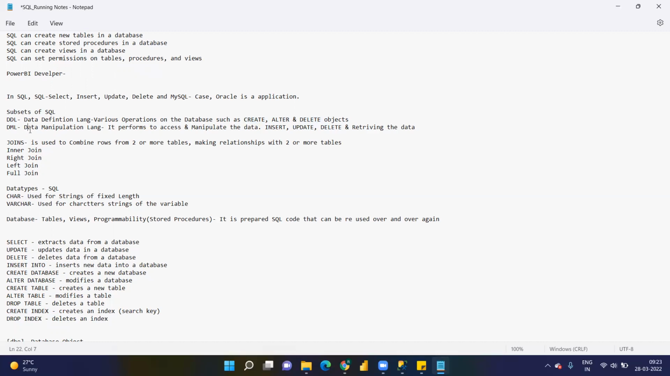Then data manipulation commands are also there. So these commands come under DML commands. Okay. So just for your reference, you should know these things also.